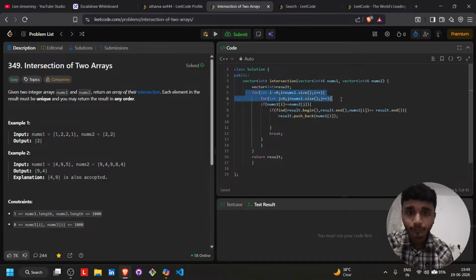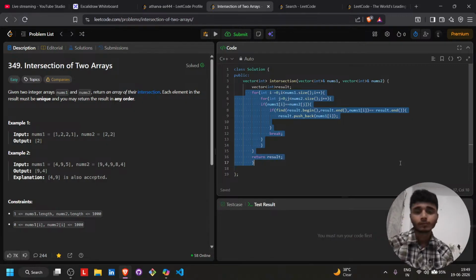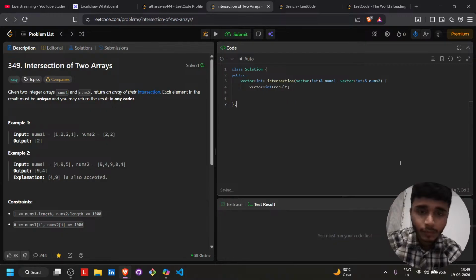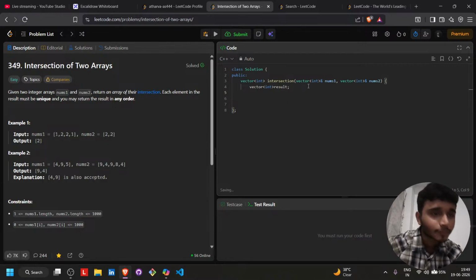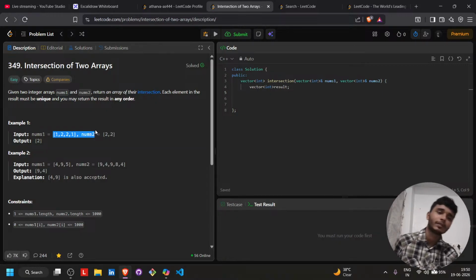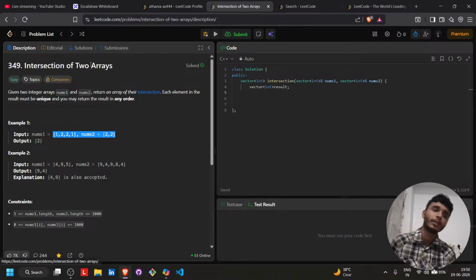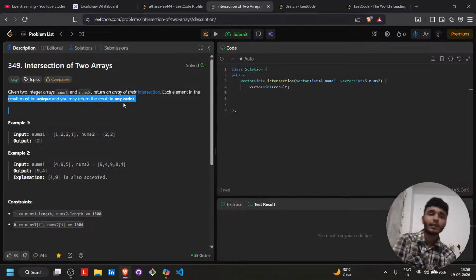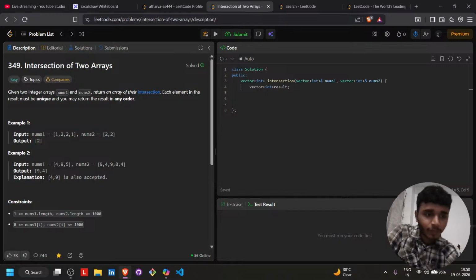Okay, if, boom. So what was that? There are two arrays given. First is this, and second is this. We have to return the intersection of both arrays. Each element in the result must be unique, and we can return the result in any order. Like in this case, 4, 9, 5, 9, 4, 9, 4. Okay. So we have to return the same values only one time.